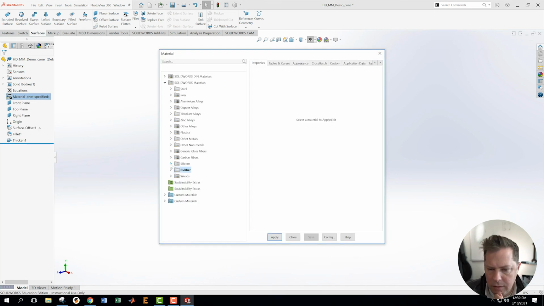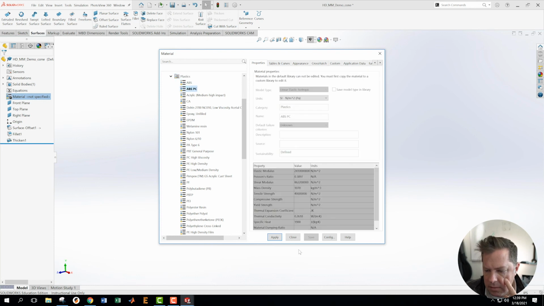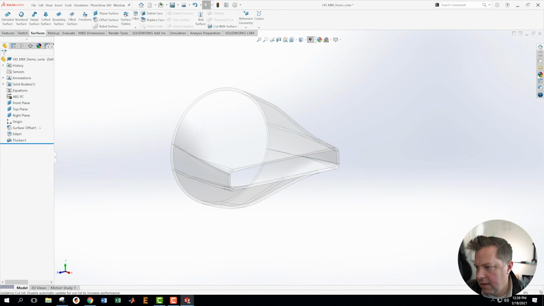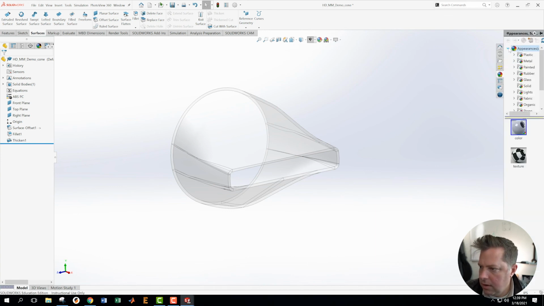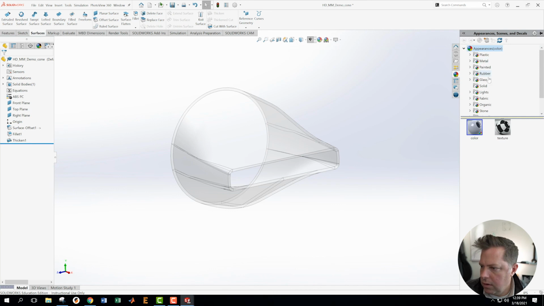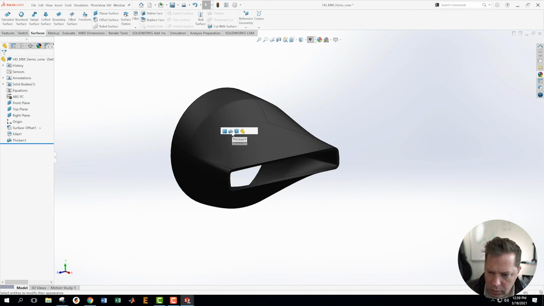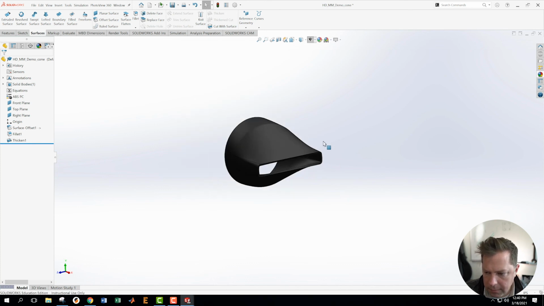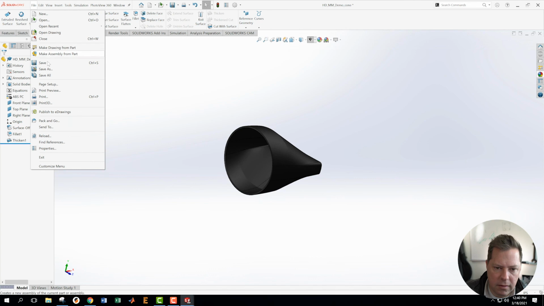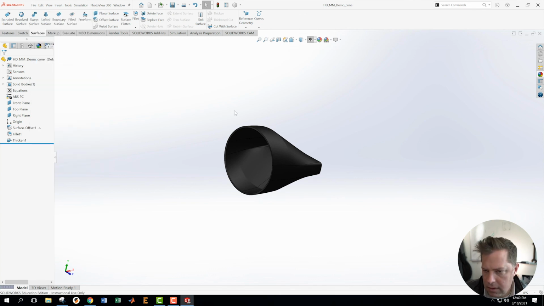Our material that we're going to use for this one is going to be a plastic. Do we see plastics in here anywhere? Plastics. We're going to do PCABS. PCABS is transparent, but that's not the actual color we want. We're going to come in here into our appearances, and we are going to find textured plastic, textured, and we're going to go to my favorite texture, which is this one, the MT11010. We're going to apply that to the whole body, and we're going to accept that, save.